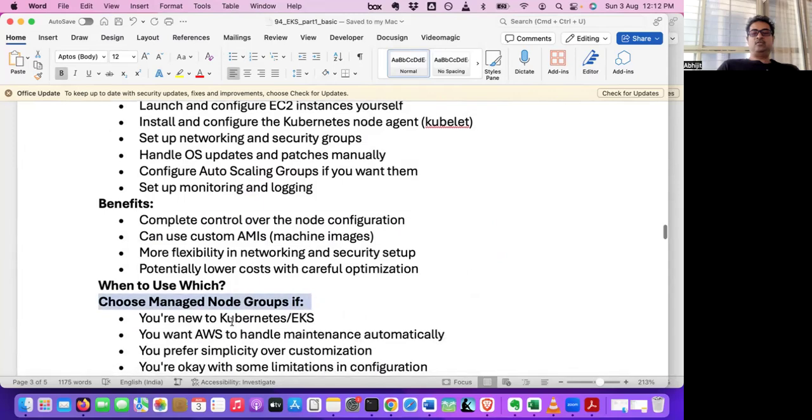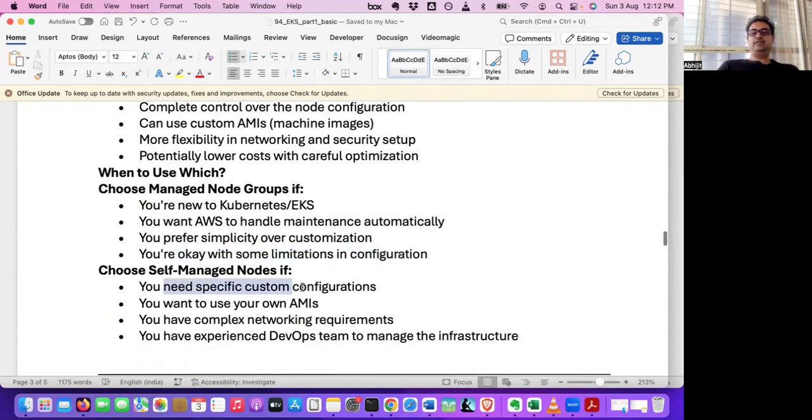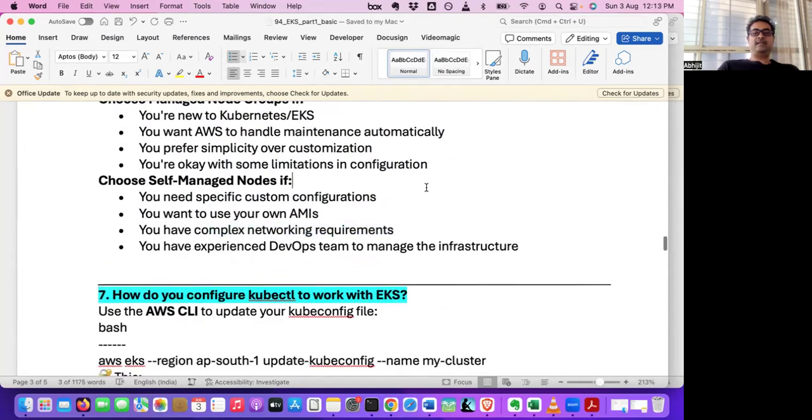So choose a managed node group if you are working with Kubernetes EKS and you want AWS to handle everything automatically. You prefer simplicity over customization, and you are okay with some limitation in configuration. Self-managed means you need some specific configuration. You want to use your own AMI, you have complex network configuration, so you can go for self-managed. Otherwise, go for managed.